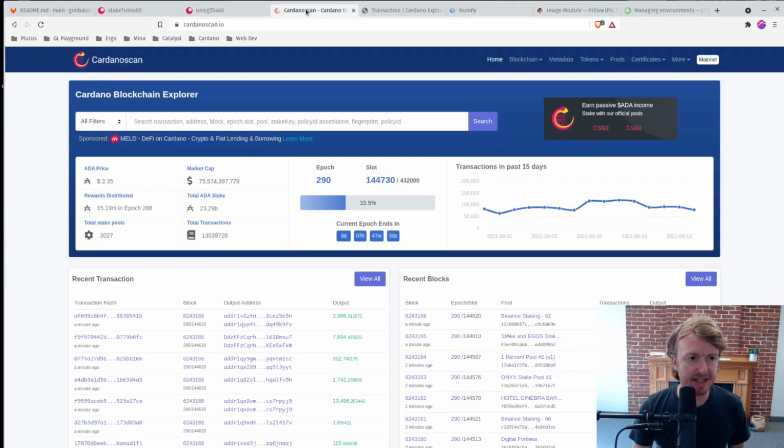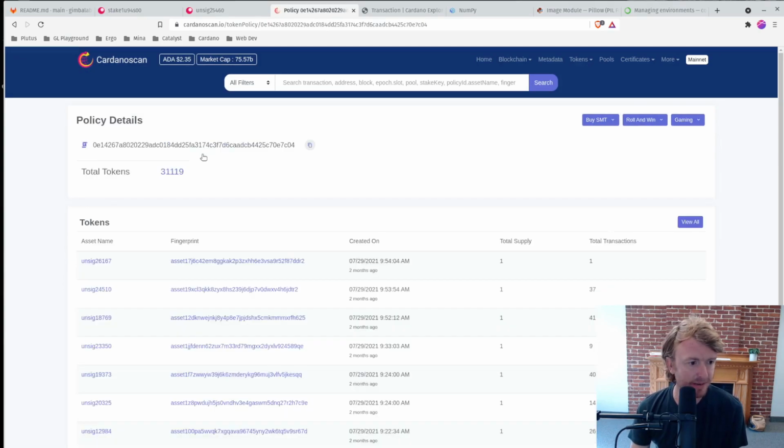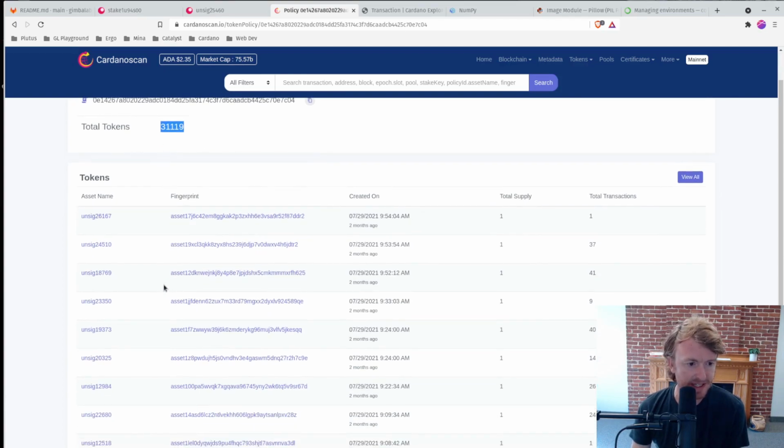I'm going to copy this. And I'm going to head over to Cardano scan. This should look familiar if you looked at the previous starter kit. And I'm just going to search for this asset. Let's see what we see. So there's a policy ID. And because I'm tinkering, what do I see there? Oh, okay. This policy ID is associated with all of the unsigs. There's over 31,000 of them, and we can see a list.